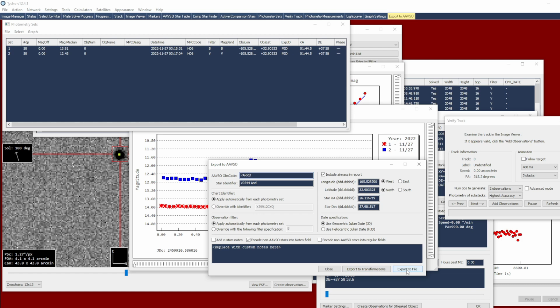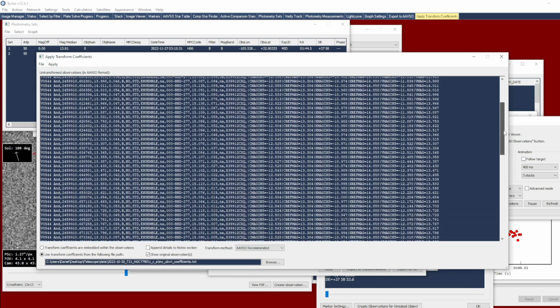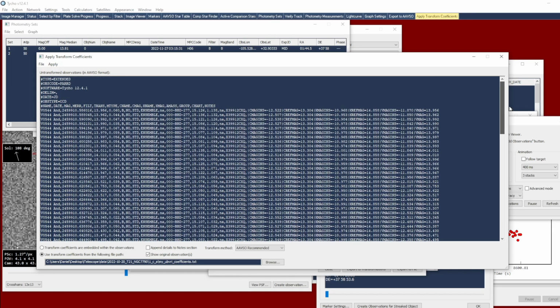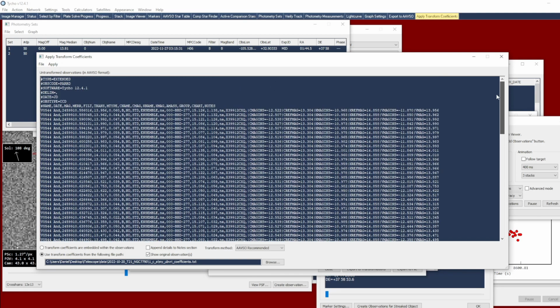So you typically will do Export to File, but if we want to apply transformations, we can click on this option here. And as you can see, this presents a list of all of the measurements that have been generated. So these are 100 measurements alternating between the B and V filter. So with that in mind, you can see that we have encoded the appropriate information into the notes section of the report.